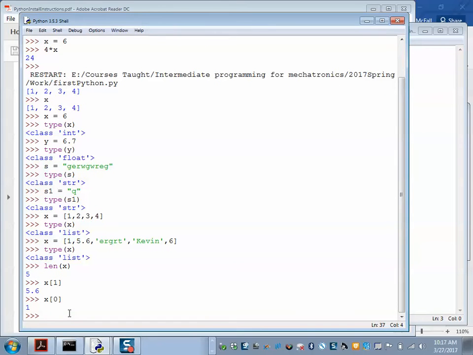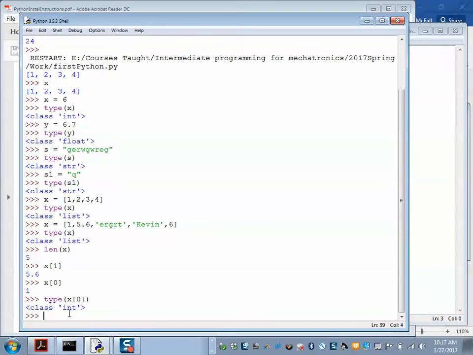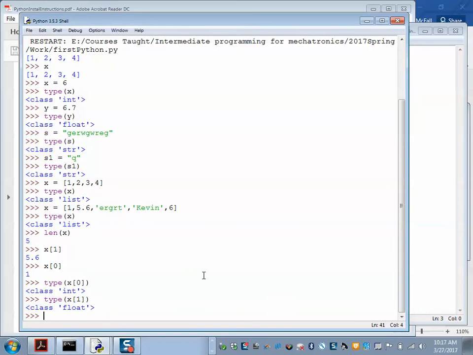Okay? Now this would be interesting. I haven't tried this before, but I'm pretty sure that the type of x[0], see that's an integer, and the type of x[1] is going to be a float. So you can see here how this is technically like a cell array in that the first element has a different data type than the second element. Okay? And obviously the data type of the third element is going to be a string.